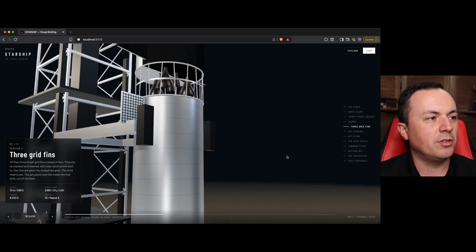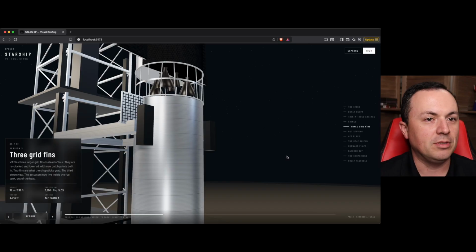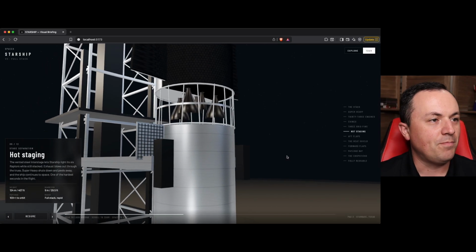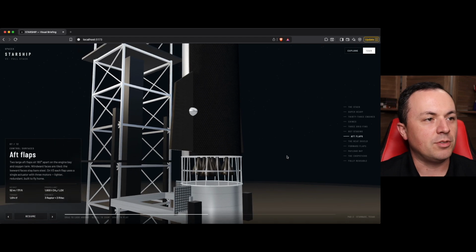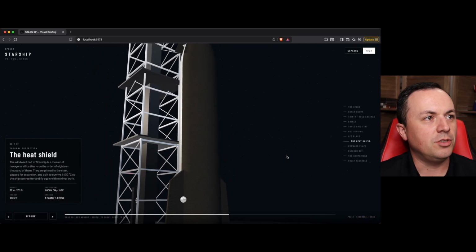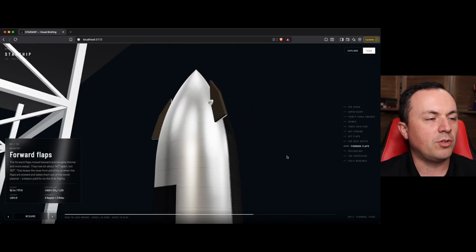The grid fins, there are a little bit of overlap with the chopsticks, but they're there. We had a bit of an issue getting them to at least display, but that's fine. We'll call that done for now. Hot staging, aft flaps, those were all over the place for a second there. We've got our heat shield looking nice. Our forward flaps are not 100% correct, but they're in the right place and they're oriented correctly.